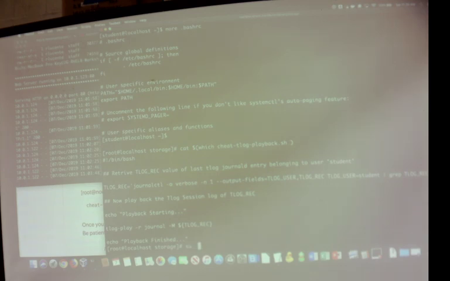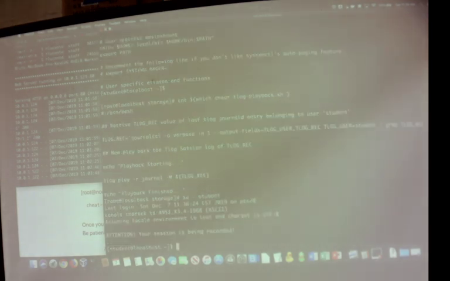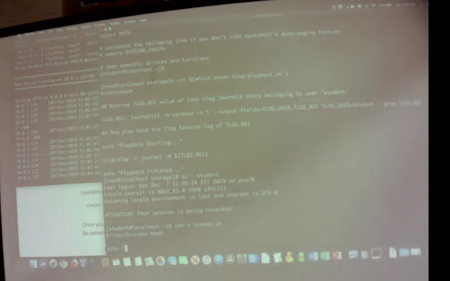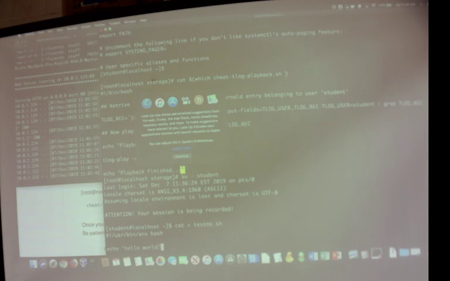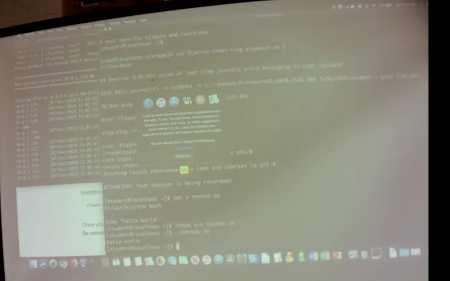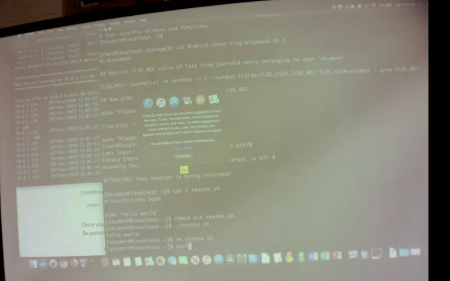So let's switch to student. Okay, session's being recorded, so let me cat to test me shell. Oops. We'll assume that this is a bash script that was already there, so we'll probably have to do this twice. You know what I mean? So if they brought a tool onto the machine somehow and then deleted that tool off the machine, do we see the output of what that tool did?